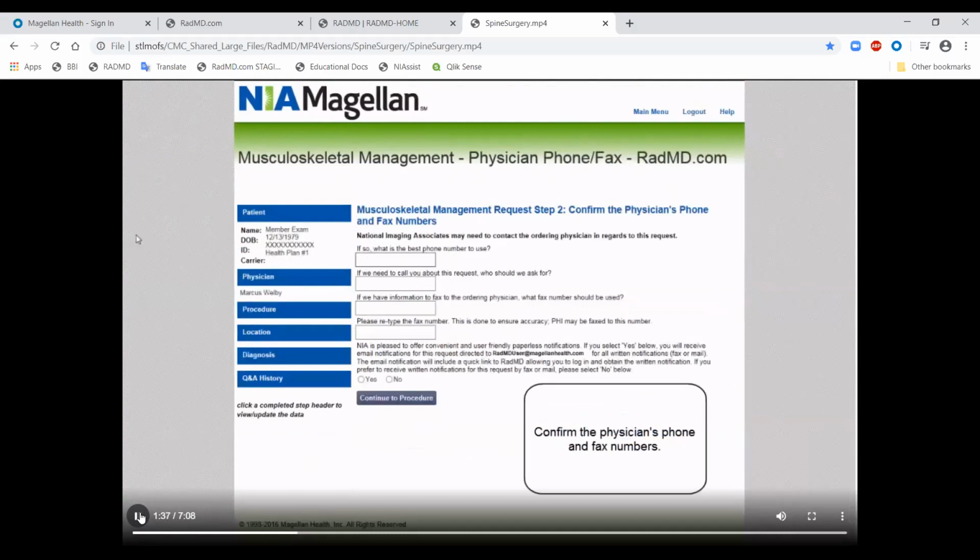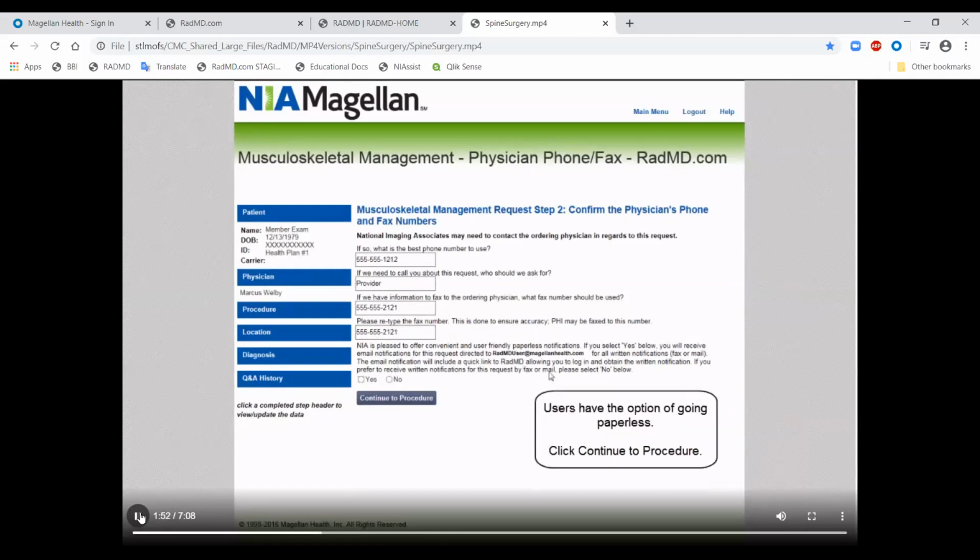From here, it's going to ask us to enter the best telephone number, who should be our contact person, and the best fax number for us to reach you. Now, if you would like to receive all communication electronically, there is a paperless option, and you have the option to either select in or decline that option.